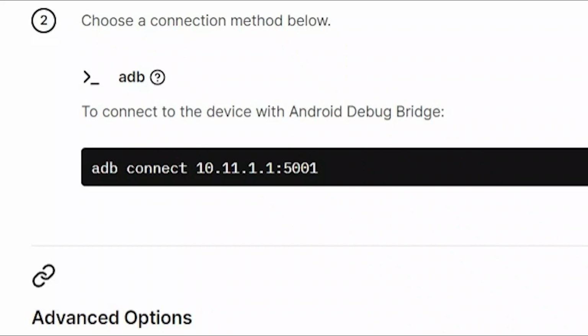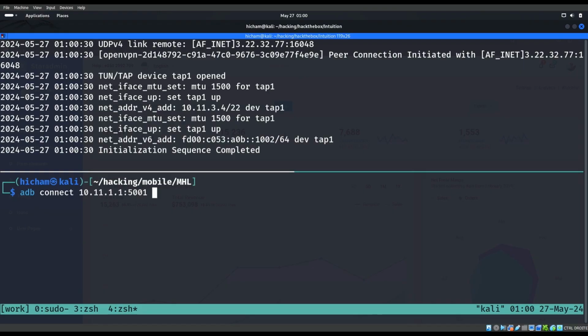To connect to the device, we use this command from the connect panel. So adb connect, IP address and port, we are connected. Now we just type adb shell and we are in the phone, su and we are root. This is the best thing about using Mobile Hacking Lab. The phone is already rooted, so you can do whatever you want.